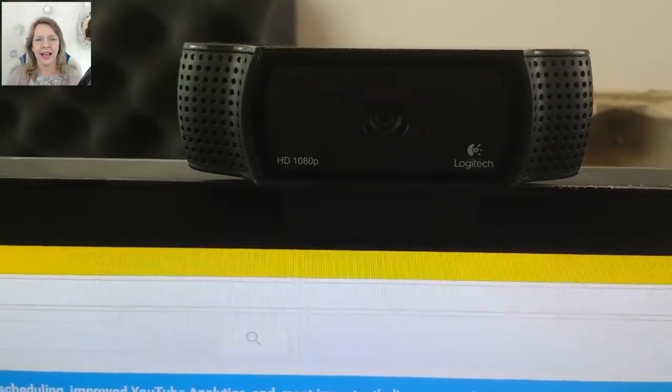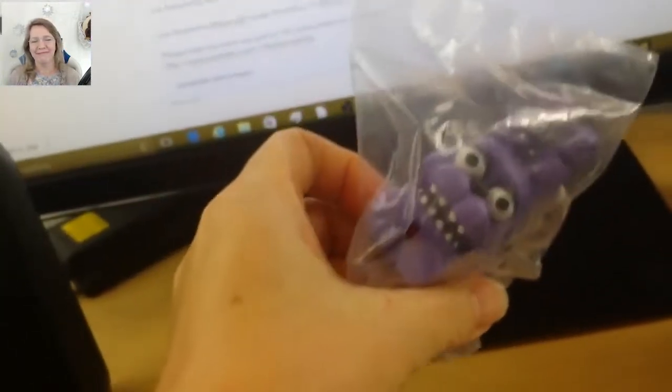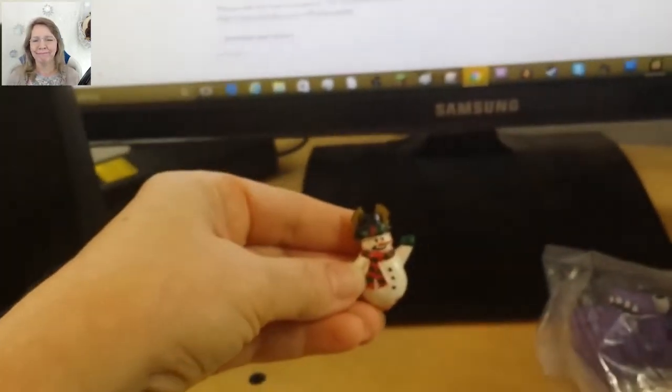Let's see, on from that, I've got my cute little Logitech speakers. They're just cheap little speakers. They're like $11 at Walmart. I got this at Walmart. That's necessary. Little Christmas button.